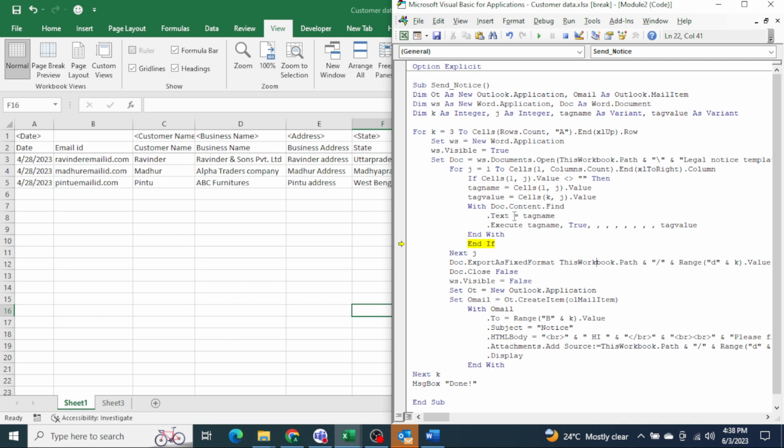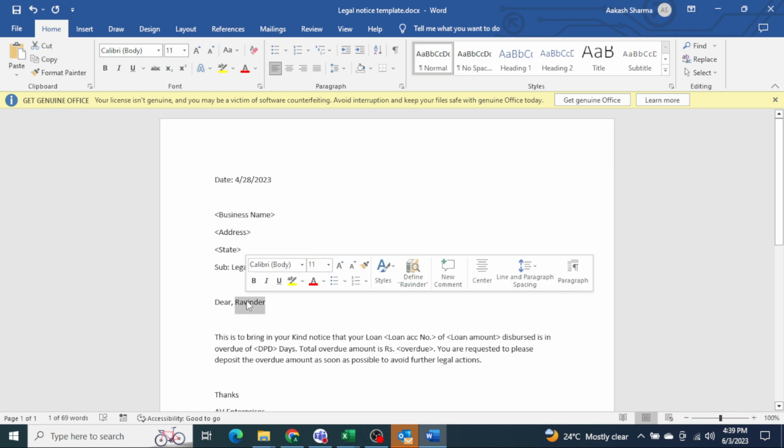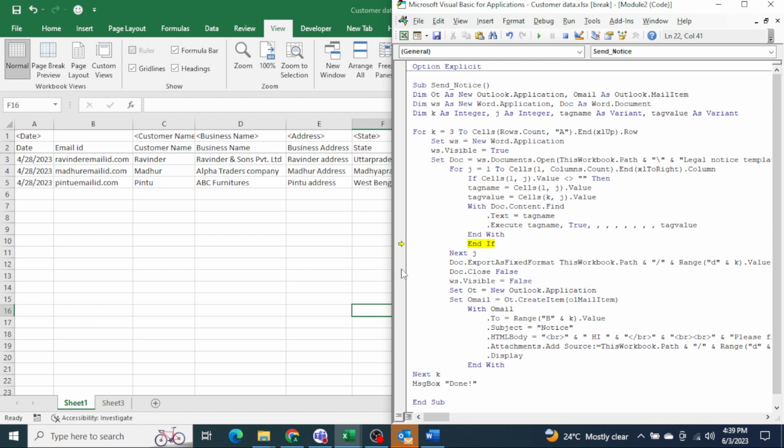So it is my customer name. Customer name is going to be replaced with Ravinder, so Ravinder should get replaced here. Dear Ravinder, right? Now I'm going to press F8. I stopped my code. Okay, pressing F5. At the moment I pressed F5, my file should have been saved in PDF format in that particular folder.